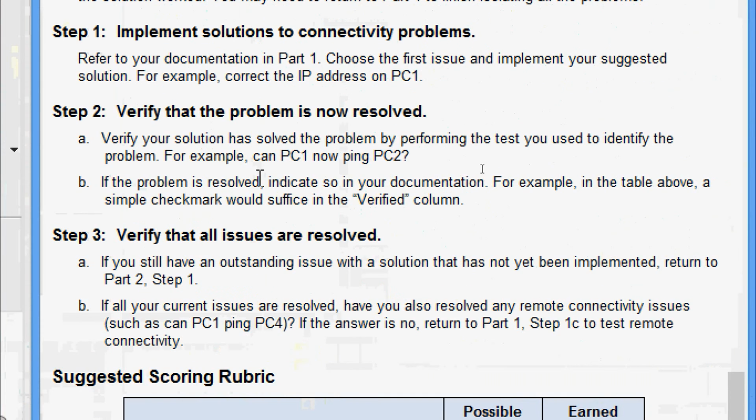Now we will come to step 2. Verify that the problem is now resolved. Verify your solution has solved the problem by performing the test you used to identify the problem. For example, can PC1 now ping PC2? Yes, obviously we verified that. If the problem is resolved, indicate so in your documentation. For example, in the table above, a simple check mark would suffice in the verified column. Yes, we gave yes in that verified column.